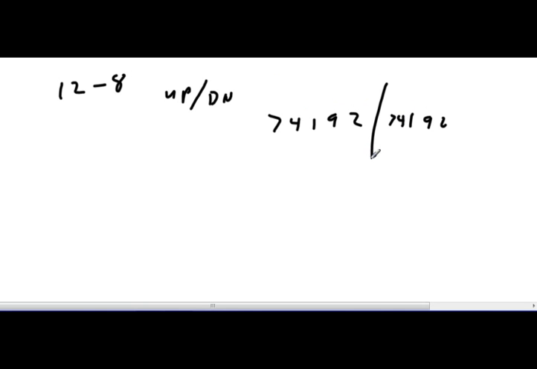Okay, looking at 12-8, we have an up-down counter. So I'm using the same counter. I can go up, I can go down, and I do it whether or not I tell it to count up or count down. So this is a 74192, 193, two different ones. Not sure what they do differently, but they can either count up or count down depending on whether you tell them to count up or count down. And you can change the direction at any time.